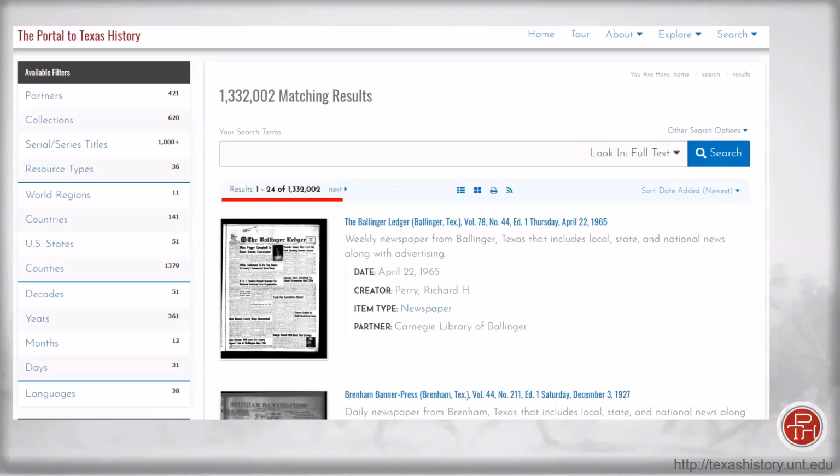You should always try to narrow down and filter out the information that isn't necessarily pertaining to what you're looking for. And you do that through using the facets on the left-hand side of your screen. So you can see the partner, collection, serials, series title, resource type, world regions, countries, U.S. states, counties, decades, years, months, days, and languages.